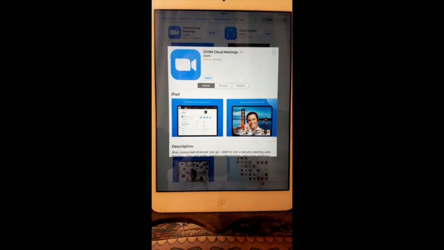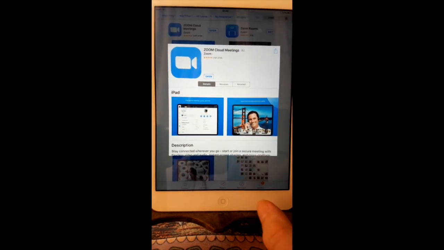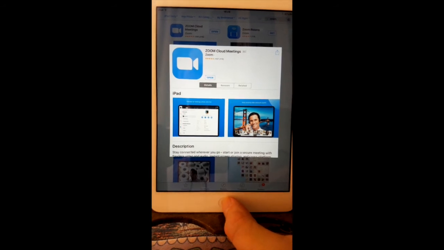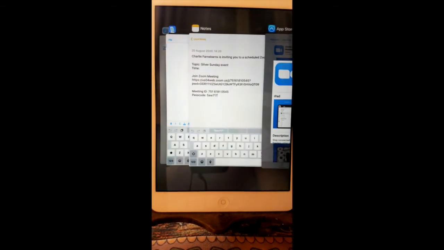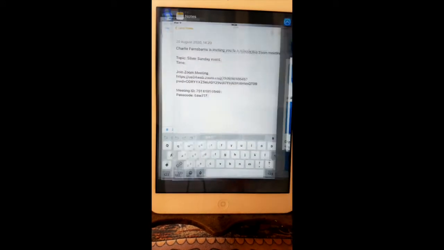And once it's downloaded, you can see it says open here, but we're not going to use that. We're going to go back to our email. A nice easy way to do that is to use the home button here and just to press it twice quickly. 1, 2. And it shows you all your most recent windows. So let's just tap on that.